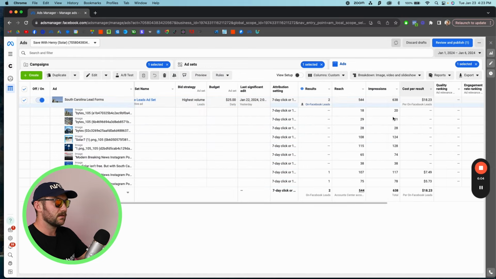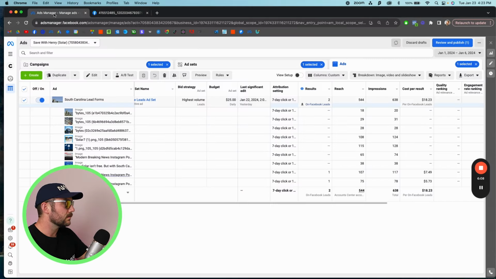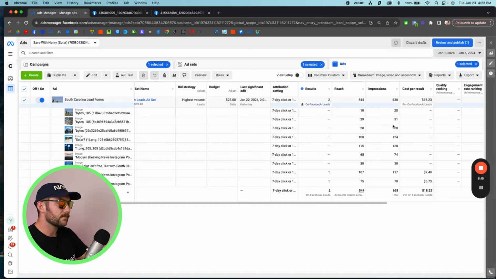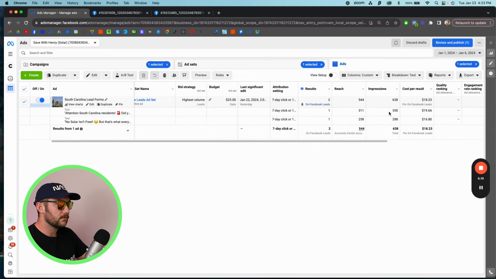Let's actually see. So I got one lead for $7 on this one, and one lead for $5 on this one. Interesting. And then I got, again, it was the smallest sample size ever, but one lead per text, which is fine.